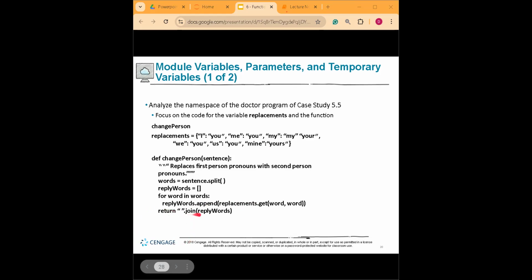Return and then join. It will join all the words in our list here. Because remember, we split them up to analyze each word. And then at this point, we are adding each word that we have analyzed into this list. So we have to combine them in the end. So that's what we have here.